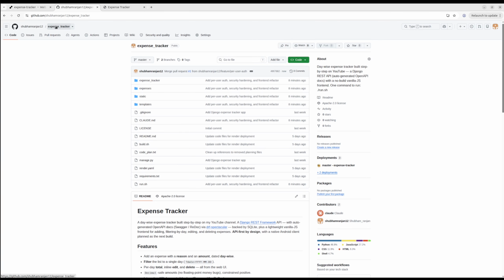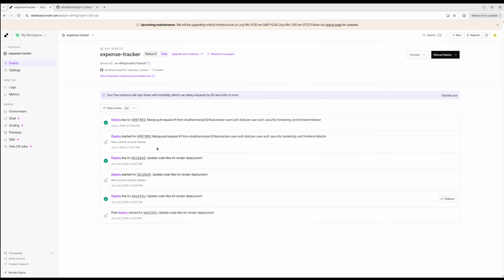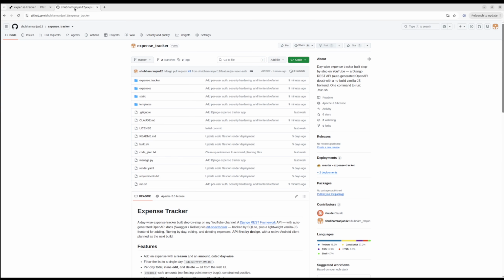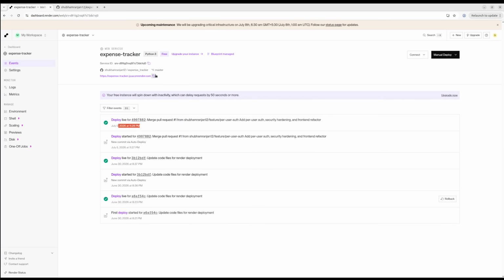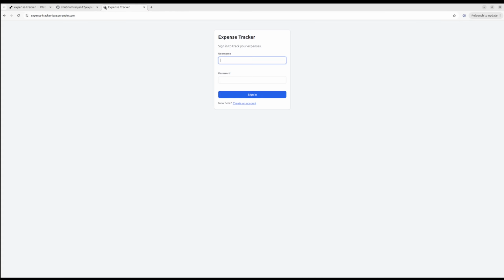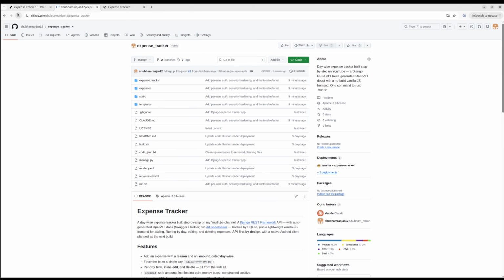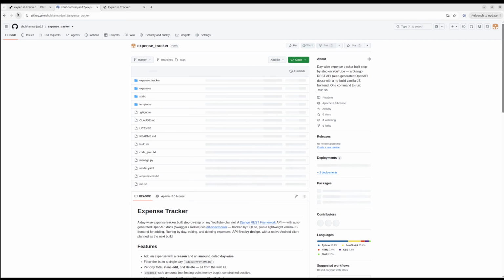All right, we wait for some time and then we'll see how the deployment goes. So as we can see here, today is 5th July and it has started this deployment. Okay, and I think this is the git commit hash, right? Let us see what it is. All right, yeah, this is the git commit hash. Okay, so let us see whether this is deployed or not. Okay, so it has been live. Let us see what is the status of our expense tracker.